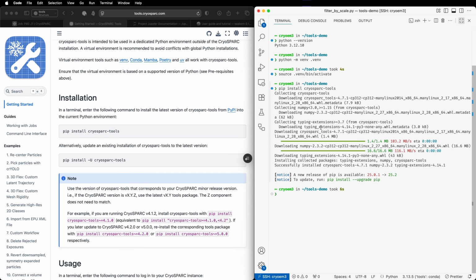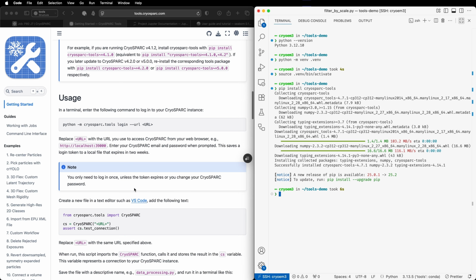There's one last thing we need to do before writing our scripts. I have to log in from the terminal. So just like you would log into CryoSPARC from your browser, you have to do a similar login step when setting up tools, otherwise our scripts won't be able to connect to our instance. So I'll run this login command here in the documentation.